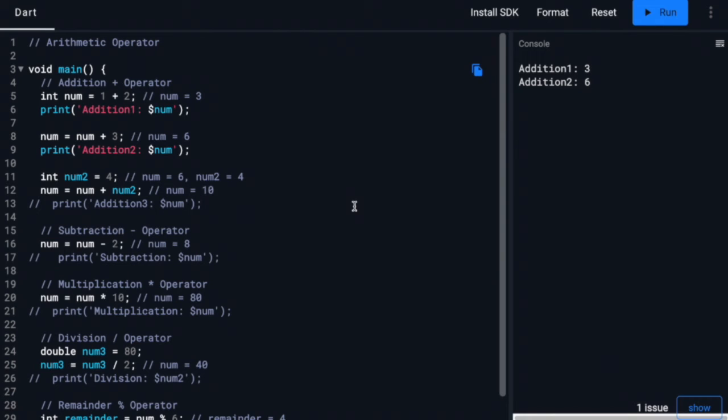In addition, you can add values of multiple variables with variable names. Let's make another variable named num2 and assign 4 to it. At this moment, the num variable has the value of 6 and the num2 variable has the value of 4. And then you can add them like this. What do you think the result would be if we print this value? Let's try running the code. Since it's 6 plus 4, the result is 10.